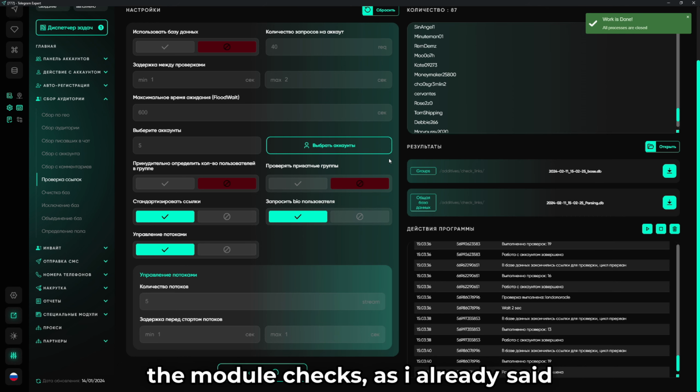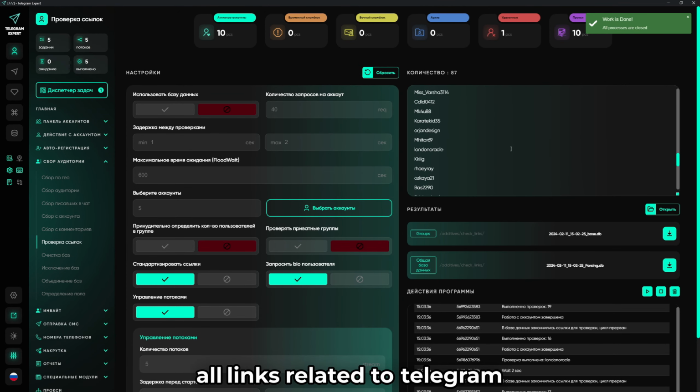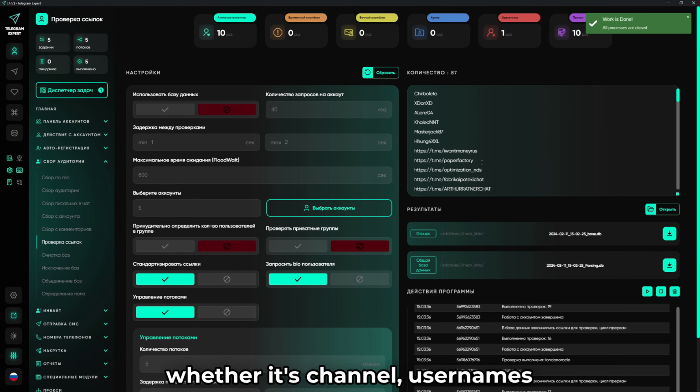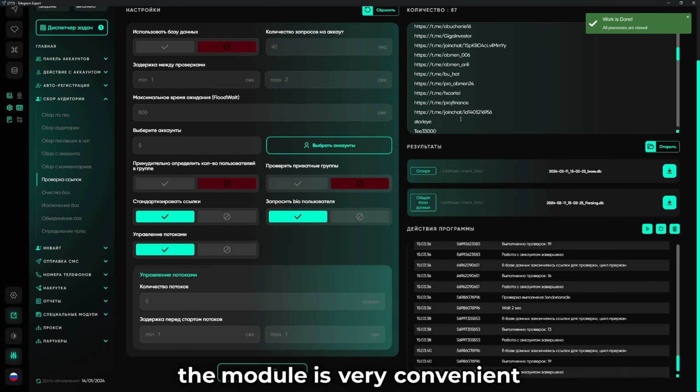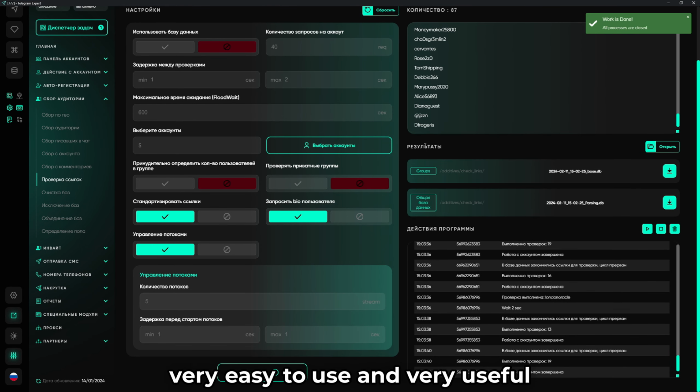And the rest, the module checks, as I already said, all links related to Telegram, whether it's channel usernames, chats, or users, so try it and see. The module is very convenient, very easy to use, and very useful.